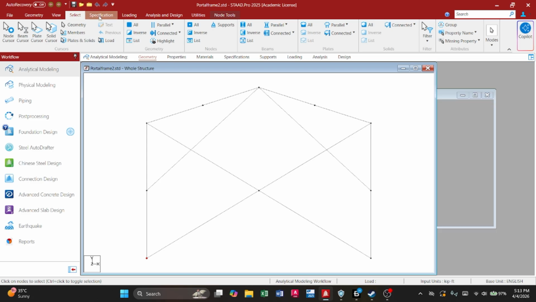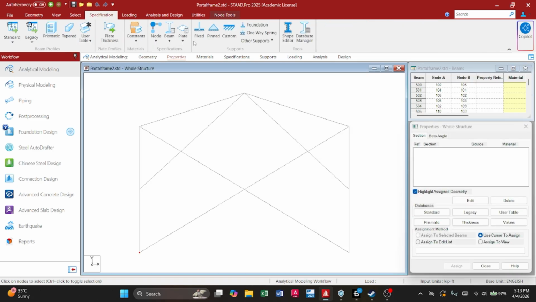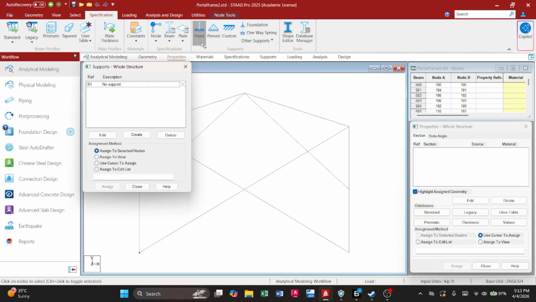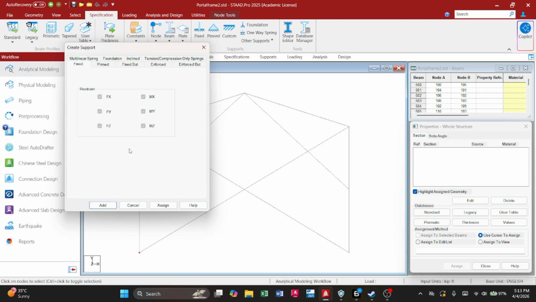Then we have to go to the Specifications tab. Then there are three options: fixed, pin, and custom. The fixed support shows that it is restrained in 3 translational degrees of freedom and restrained in 3 rotational degrees of freedom. And the pin support shows that it is restrained in 3 translational degrees of freedom. So firstly we will assign fixed support.